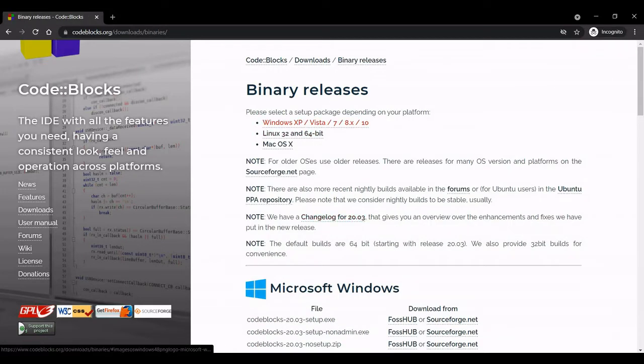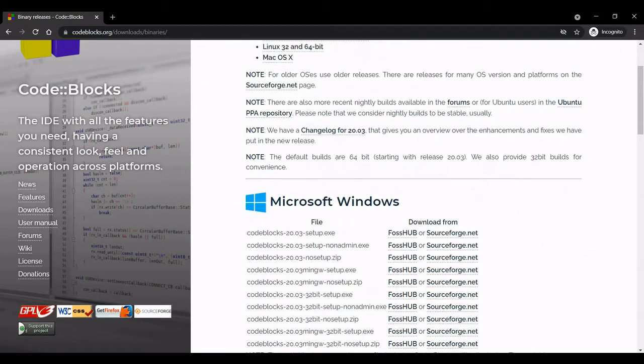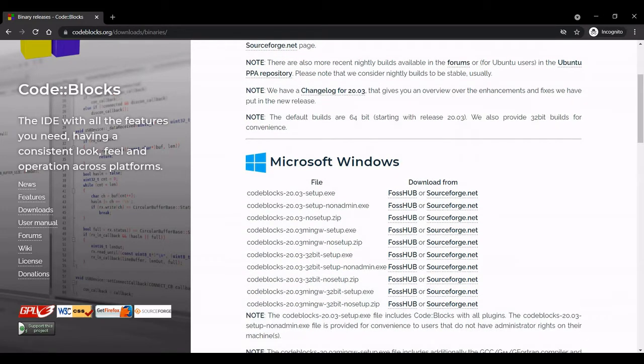Now in the binary release there are three portions. The first one is for Windows XP, Vista, 7, 8 and 10. The second one is for Linux, and then Mac OS. So you can download it as per your operating system. This is my Windows operating system, so I will download for Windows. Here I will download this codeblocks-20.03mingw-setup.exe.